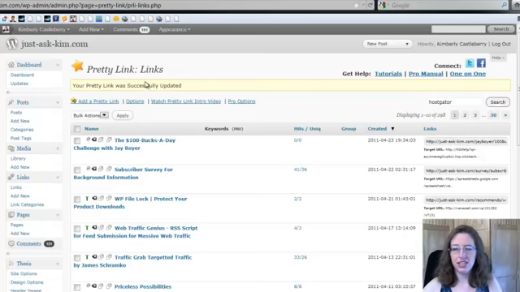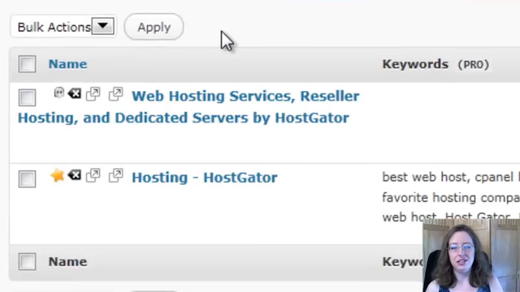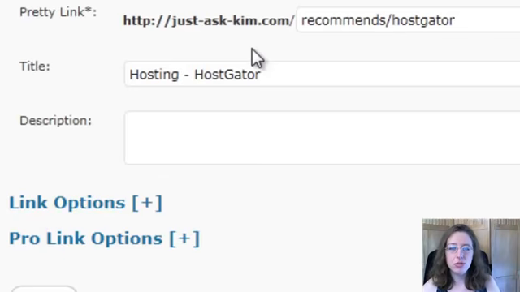Search for the link again because I saved it. It comes back to the front of the list, and the link is still somewhere in there. Now I see here that I have a star at the front, and the star tells me that that is using the pretty bar. But we're going to edit that, and we're going to change that back out.